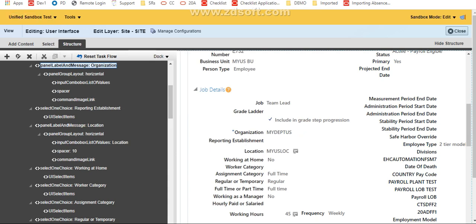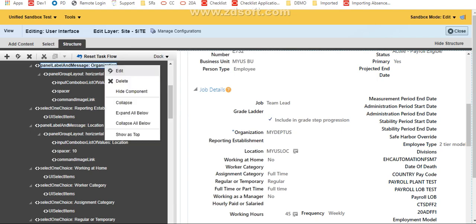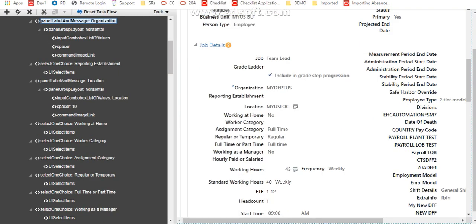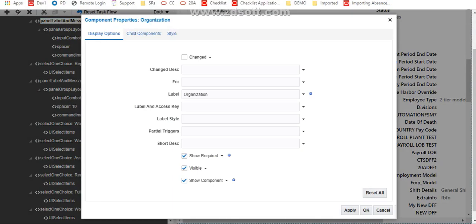If you want to do the same, just click on this button, select the page panel label and message, and click on Edit. Once you click, on the right side you would get this page. In this page, I want to make this field non-mandatory, so I'm unchecking this one, and I want to rename this as Department instead of Organization. So I'm just renaming it. Then just click on Apply, and click on OK.